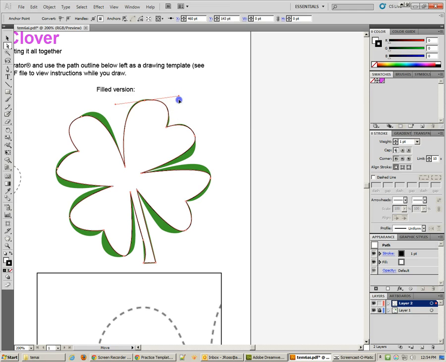Now if there's a place where I'm missing a point, where I really should have a point, it's not a big deal. We can easily add one. Go back to the pen tool and go somewhere on that shape and click, and you'll add a point. Now I can move that one point over and adjust things even more. So a little bit more fine-tuned control when you add a few more points.